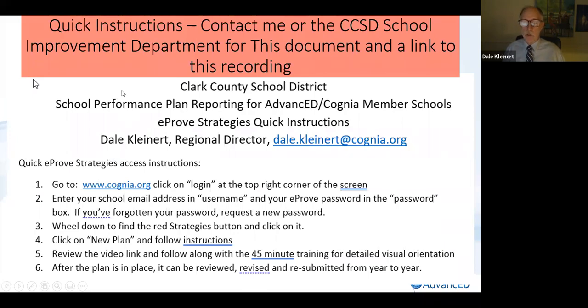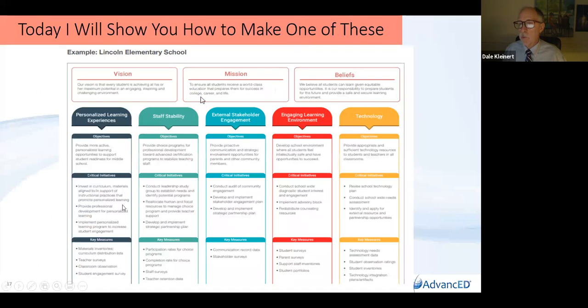I'm also going to include a set of quick instructions just for the Clark County District member schools, accredited schools, and it'll be simple instructions. If you can't find me, you will be able to find this document and a link to this recording and other materials over at the School Improvement Department. But contact me first. I'm going to be your go-to person as your director. And just for your information, I recently replaced Pam Salazar, who retired and is doing quite well in her retirement.